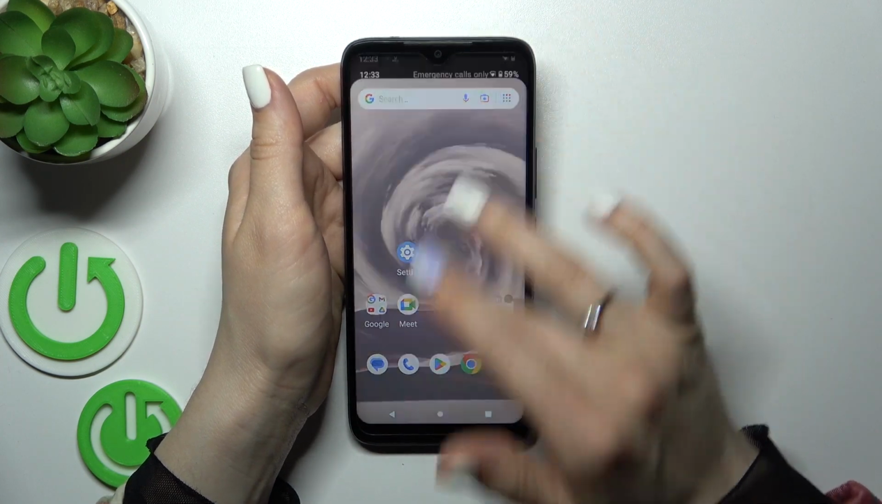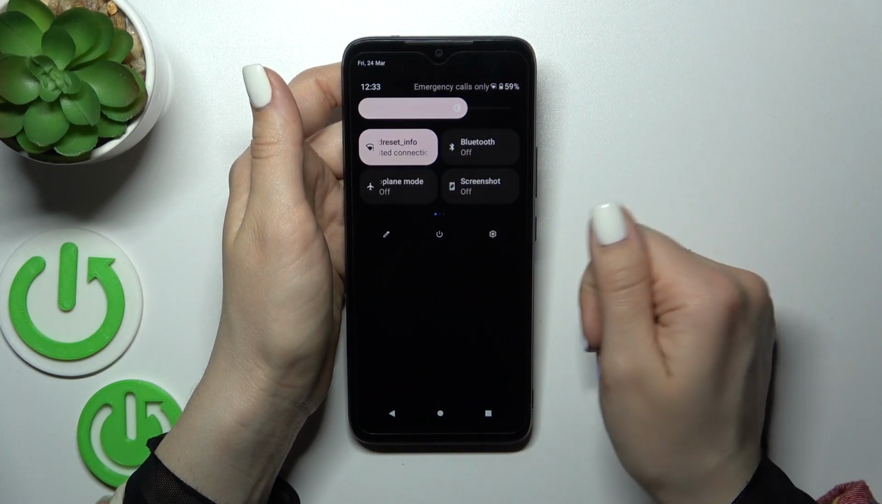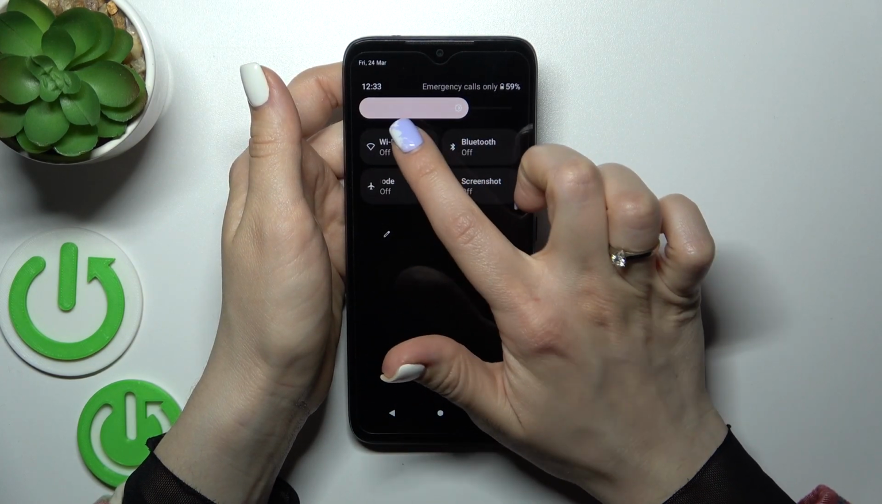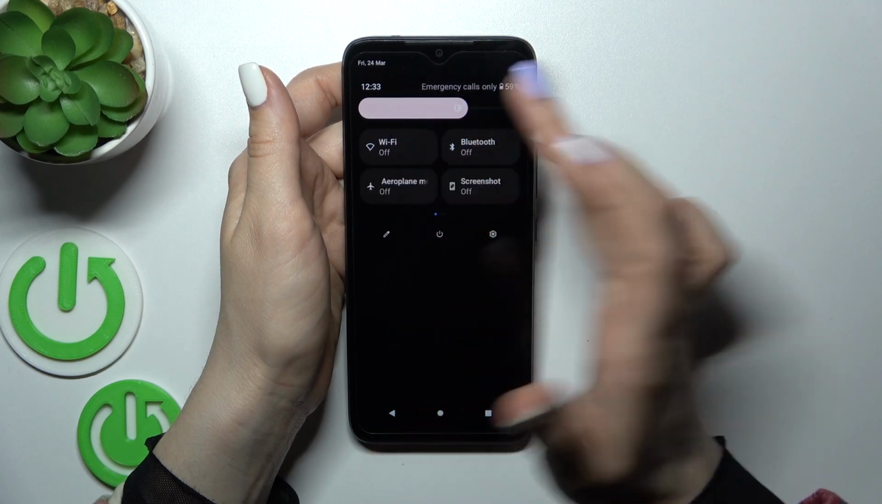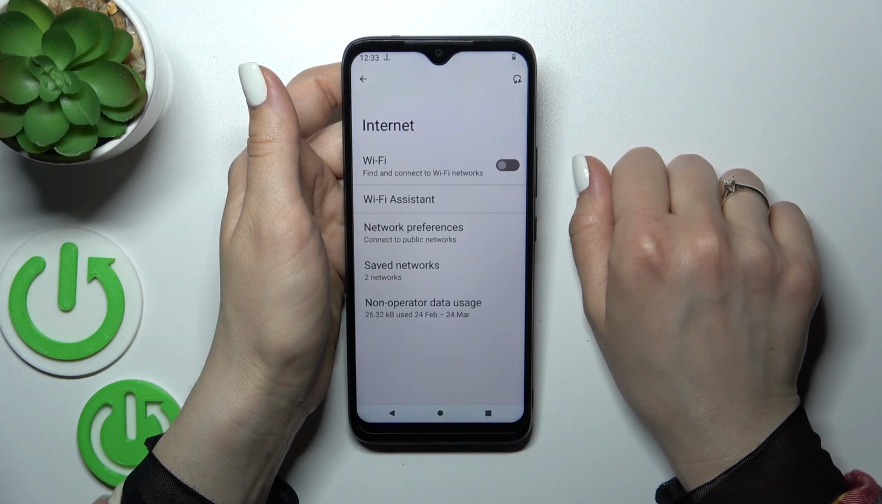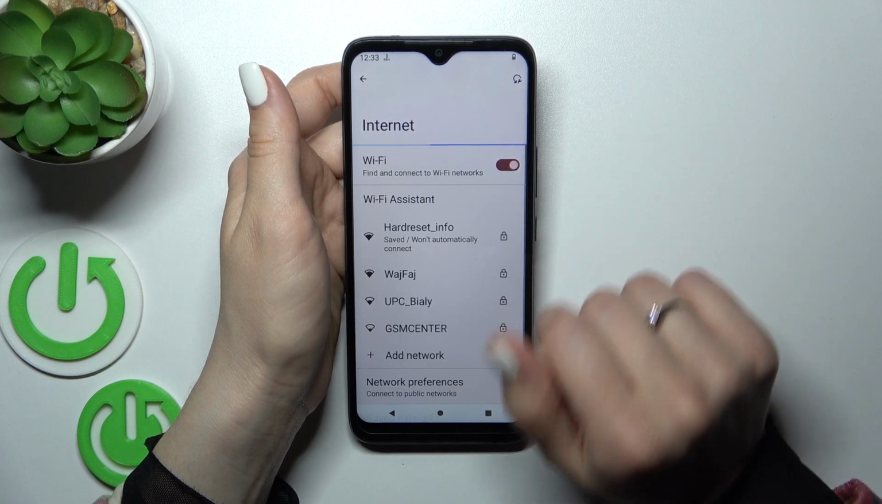Also, we have one more way how we could connect to the network. Just first open the control panel, find here the Wi-Fi icon, and to activate Wi-Fi or to turn it off, you should click on this icon. To launch Wi-Fi settings, hold this icon for a while, and that's it.